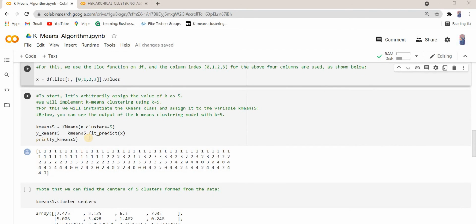Now to start, let's arbitrarily assign the value of k as 5. As we have studied in the presentation, the first time we have to assign the number of clusters on our own. So we are taking the number as 5 here, and now we will implement k-means clustering using k equals 5. We will use the variable kmeans5 and assign the k-means clustering algorithm to it. The code is kmeans5 = KMeans(n_clusters=5). Here n_clusters is the variable for the number of clusters we are going to use.